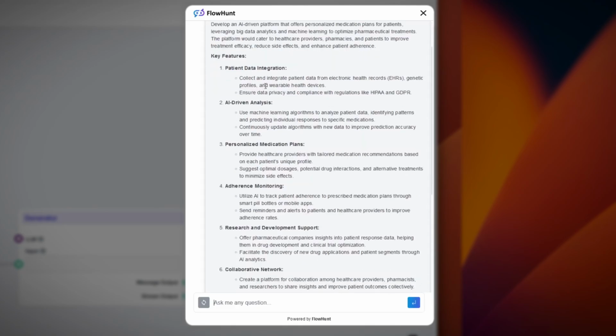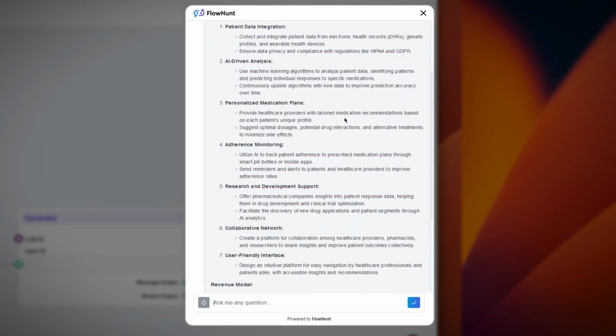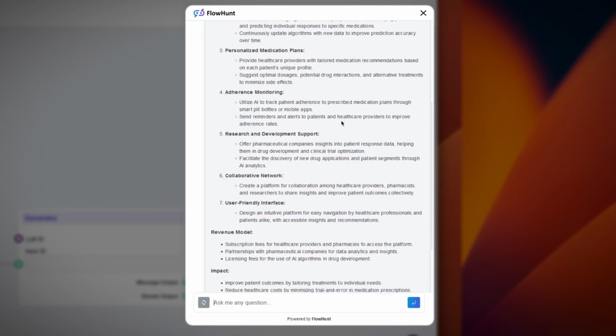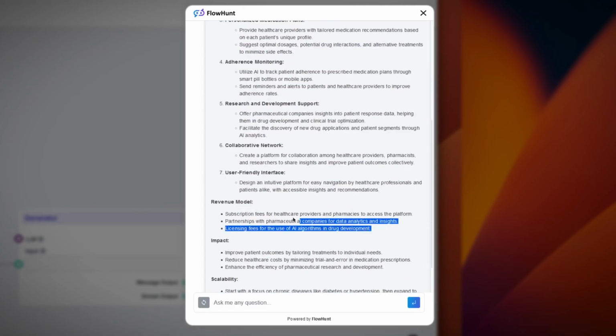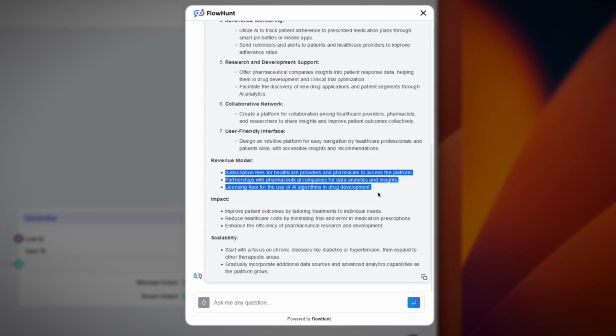Whether you need a quick idea or a more detailed business plan concept, this flow saves you time by generating clear, actionable ideas that are aligned with your goals.